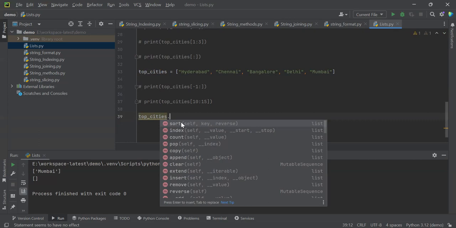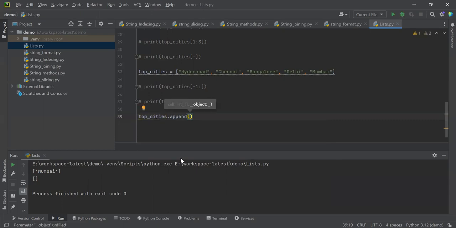You can do the sorting, you can do the index. Yesterday in the string we also talked about indexing, the position of that particular element, where it is located, the index number it is going to return. For searching the string we used index and find. Here also you can use index and you can get the count. We have pop, we have copy or append. Now the function we are going to use to add elements is append.